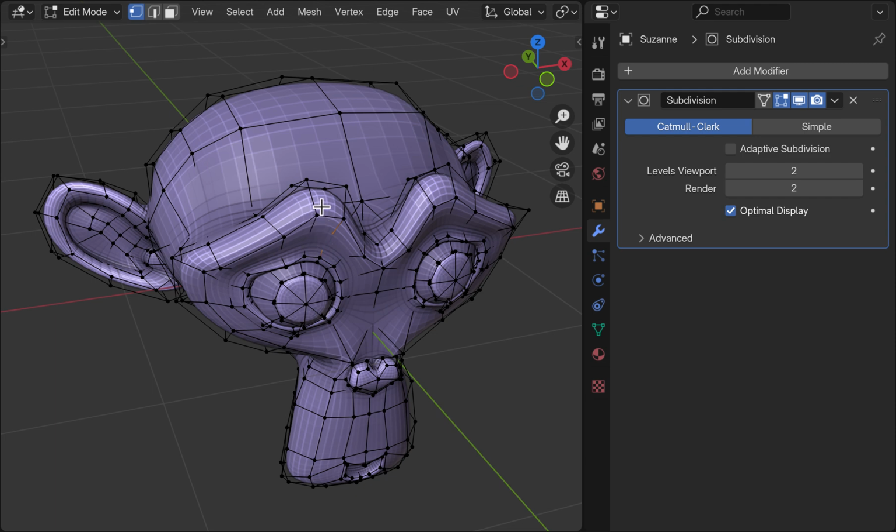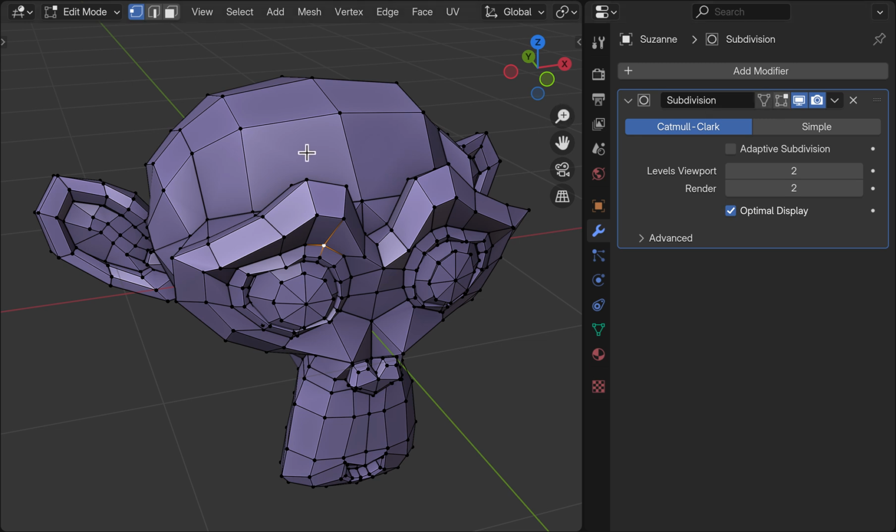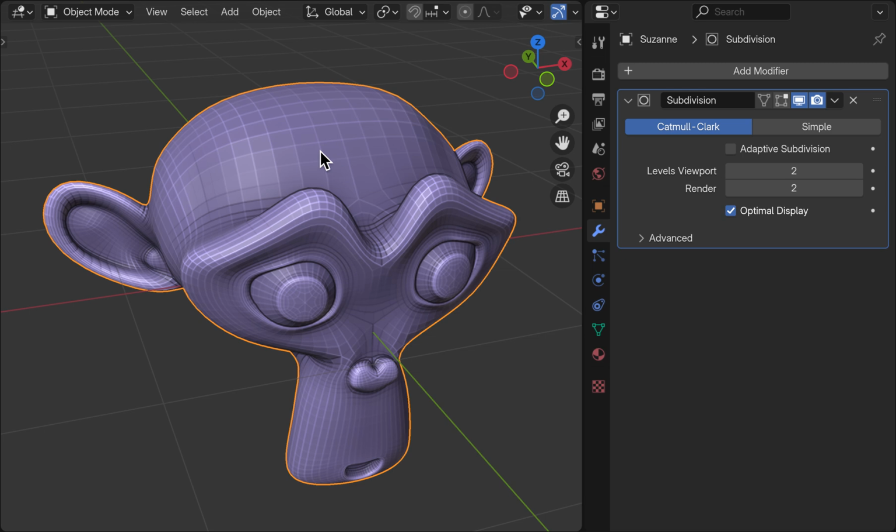So the way I handle this is I simply disable the subdivision surface modifier in edit mode, and I can work on the base mesh. And then I just tab back into object mode and the mesh appears to be subdivided. Perfect. But did you know that you can also shade flat in edit mode specifically?